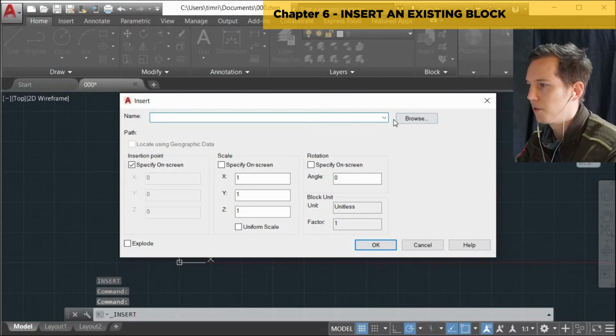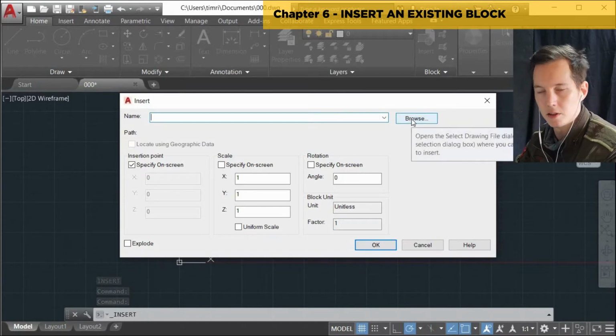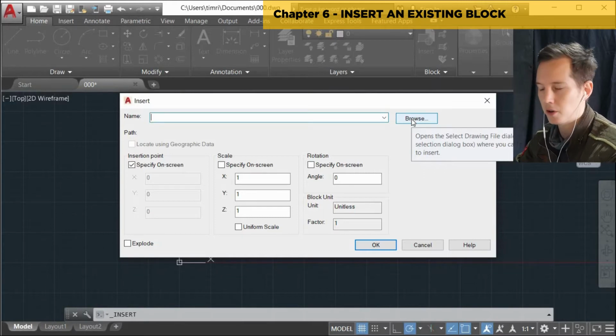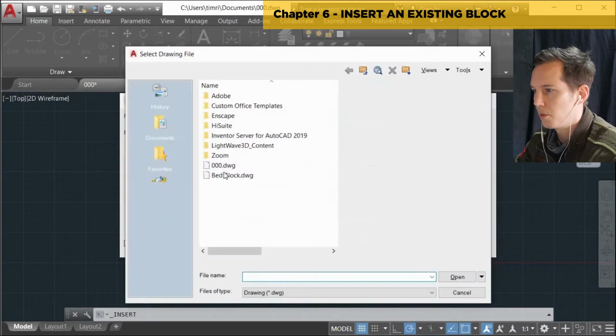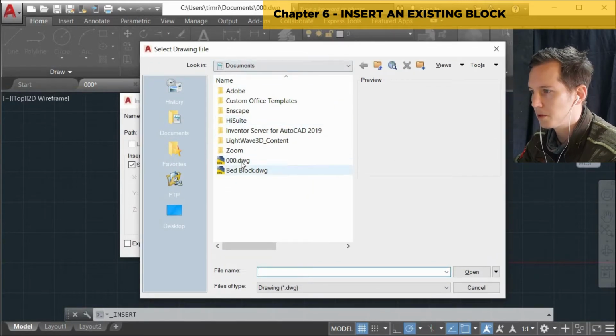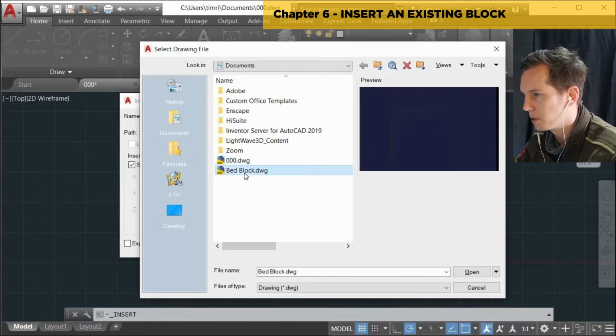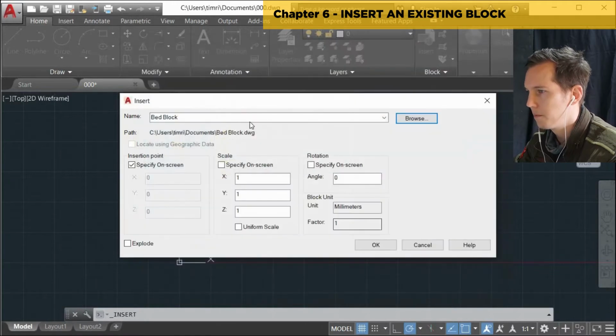So the first thing we're going to do is browse for the file. The block file that you download or you get from a friend or a flash drive or whatever, it's going to be saved to your hard drive somewhere. So I'm going to go browse, and this will open the drive for me to look for it. I happen to have it in my documents folder here at the moment. I made one earlier. It's called bed block. I'm going to say open.